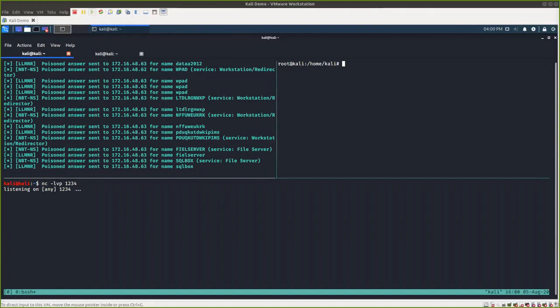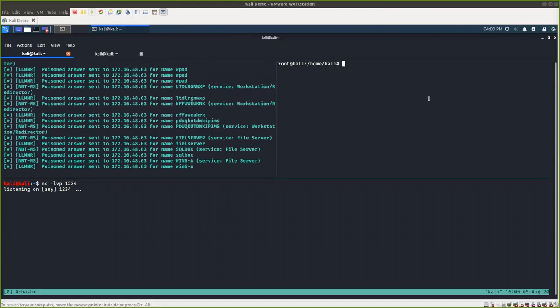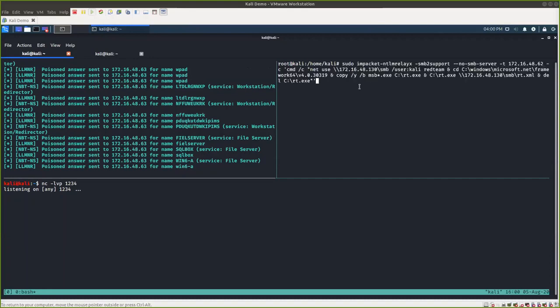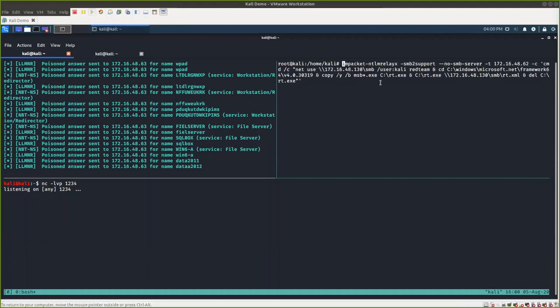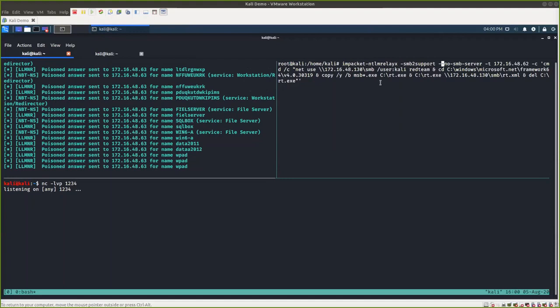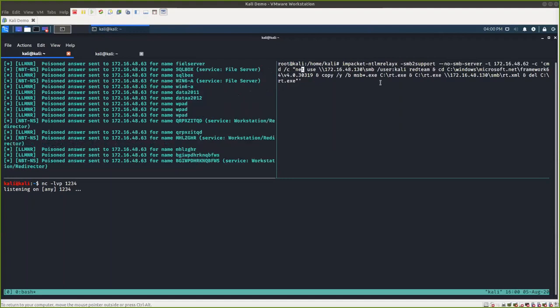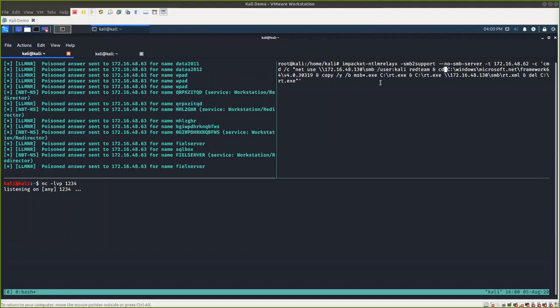And now we're going to use our special NTLM relay command. So this is the whole thing. I guess I don't need sudo for this. So NTLM relay X with SMB2 support, no Samba server, to that same target, and all the stuff that we just learned. So we're mapping the share.